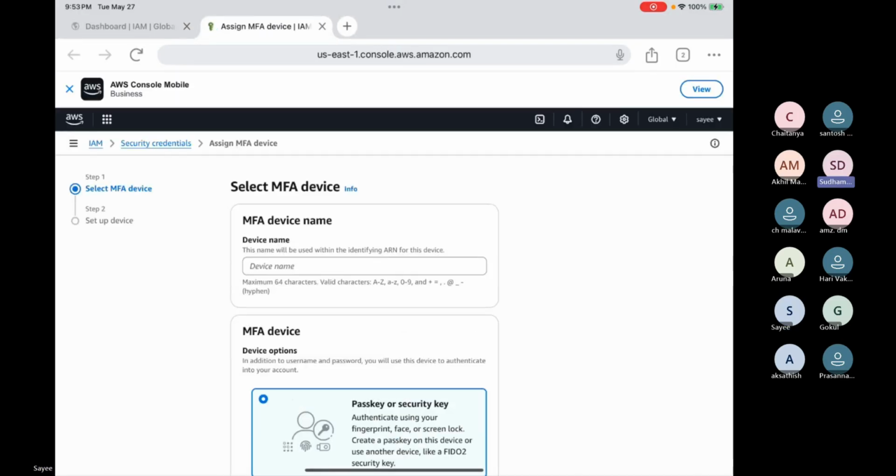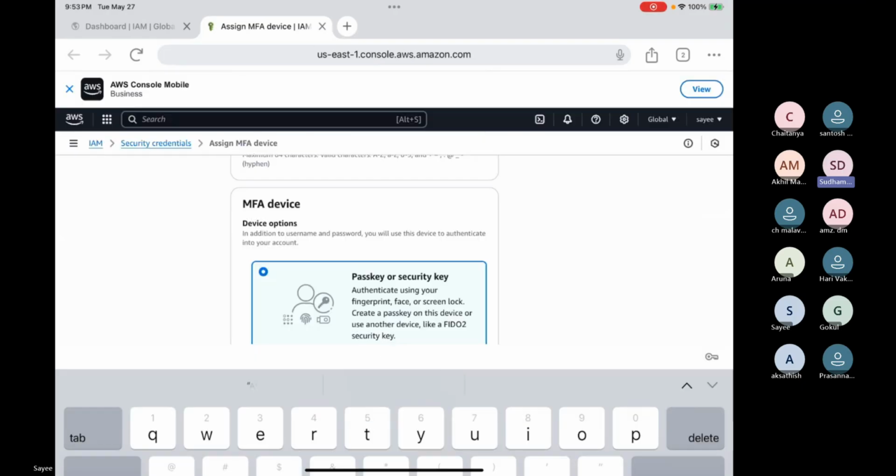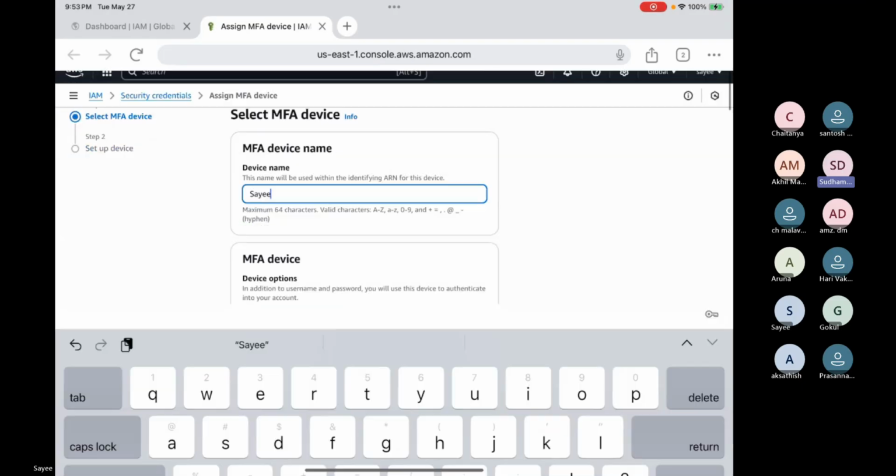Choose that option. Now we can see, just give a device name. You can give a name whatever you prefer. Just give some random name, maybe your name or the type of mobile device you're using. For example, I'm using OnePlus. I'll just write OnePlus here so that I can identify it. Okay.